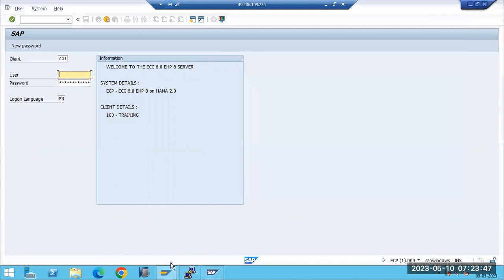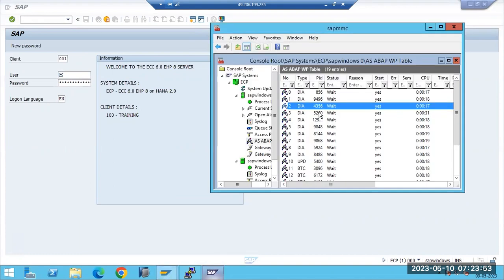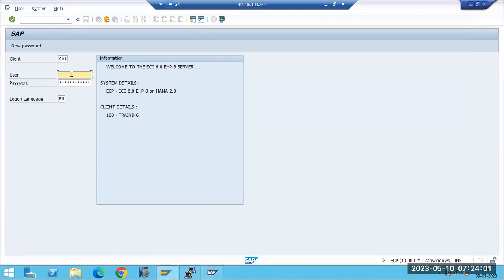Even if one work process is free, the users can log in. If all are not free, meaning none are in wait status, then you may get some issues, like you cannot log into the SAP system. Even though the SAP system is up, if work processes are not free, you cannot log into the SAP system. So now I am logging into the SAP system here.